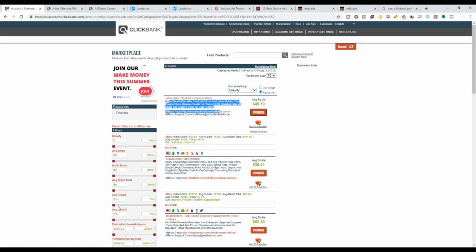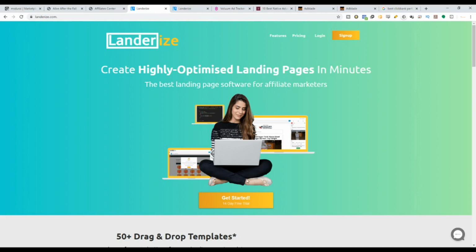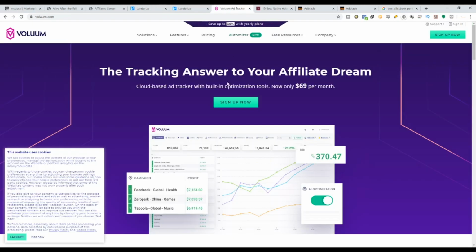So there are 4 steps included. First we're going to choose an offer from Clickbank, which we just did, and then we're going to go to Landrise and build our landing page. That's step 2. Step 3, we're going to use Volume tracker to build our tracking system.